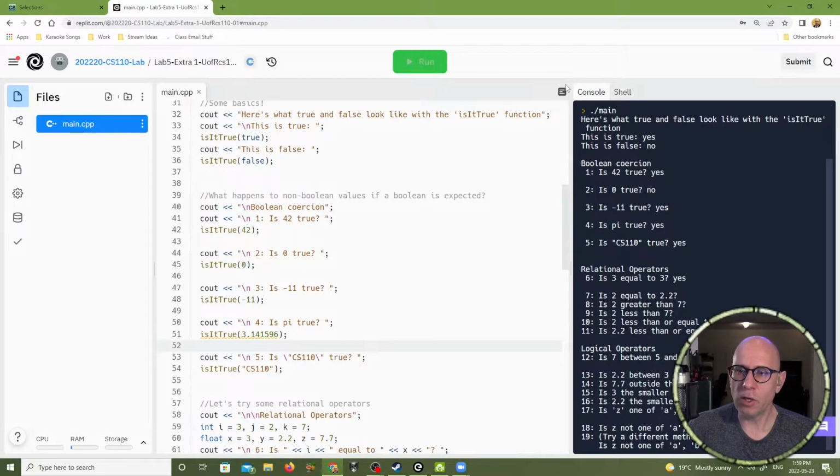Okay. So, we've got more of these. Is -11 true? Yes, because it's non-zero. Is pi true? Yes, it's a float, but it is non-zero, therefore it is true. Is CS110 true? Well, it's a string, and it's not a non-existent string, so it's not 0. It's true. In fact, a string with nothing in it will probably still be true.